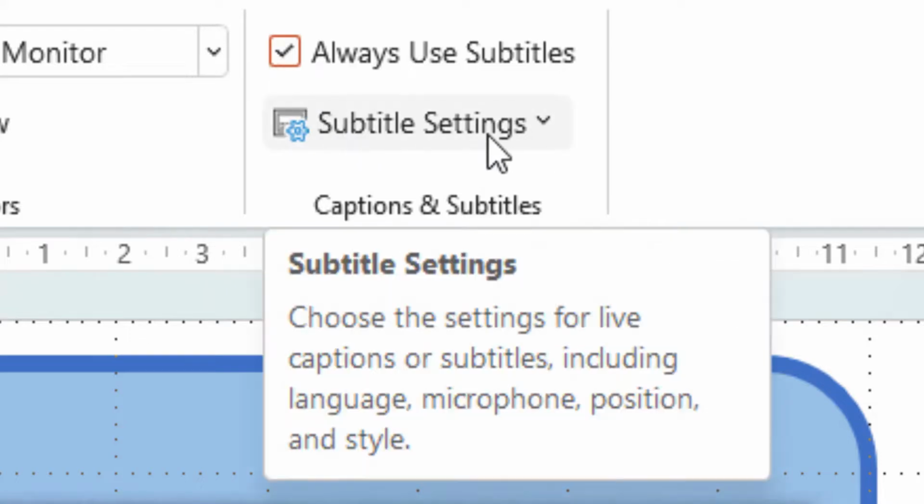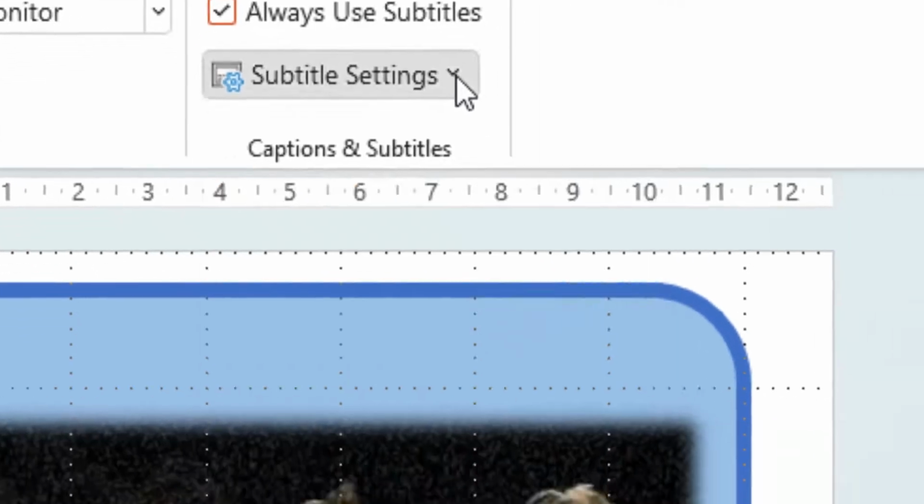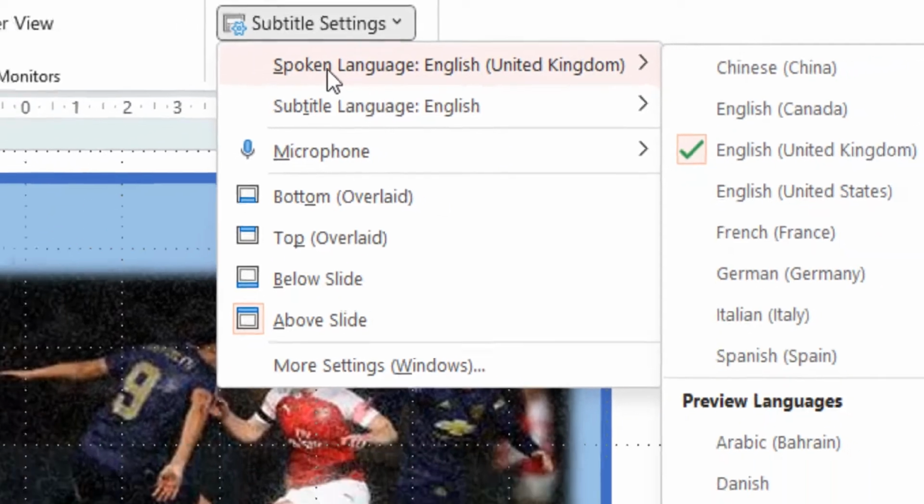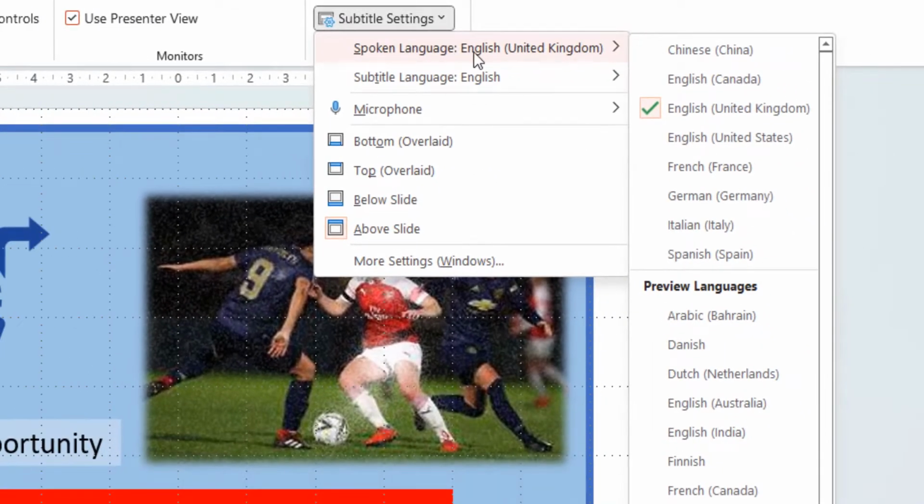If we look at the subtitles setting underneath, you'll see that it says there, choose the settings for live captions or subtitles, including language, microphone position, etc. So let's just have a look at what that offers us. Click on the down arrow and you can see lots of different options. The first one is spoken language. So that's the language that you are speaking.